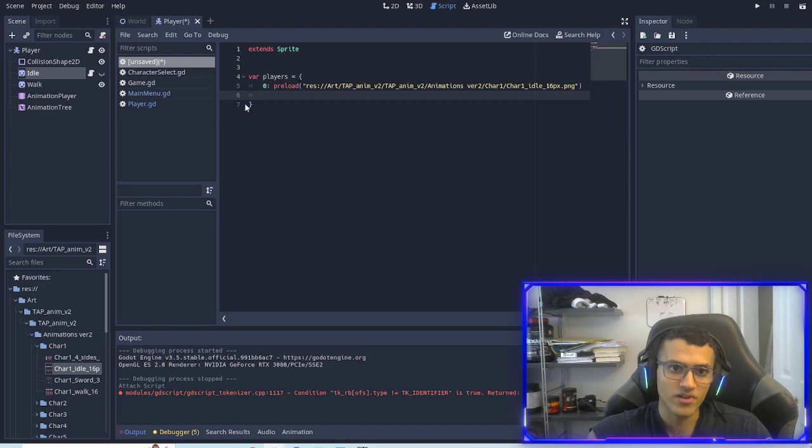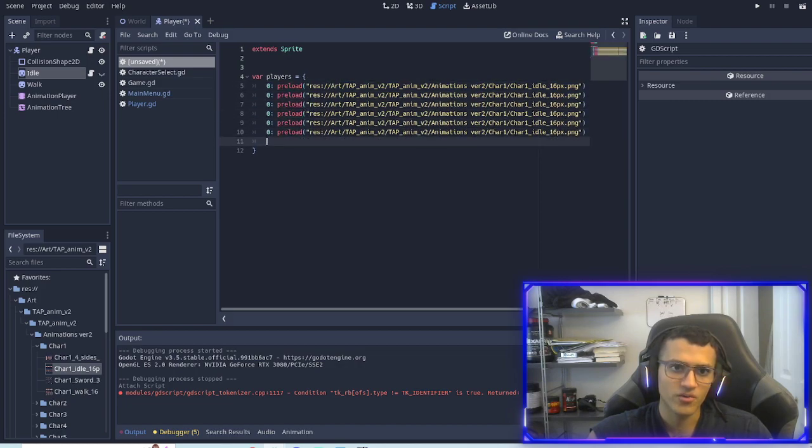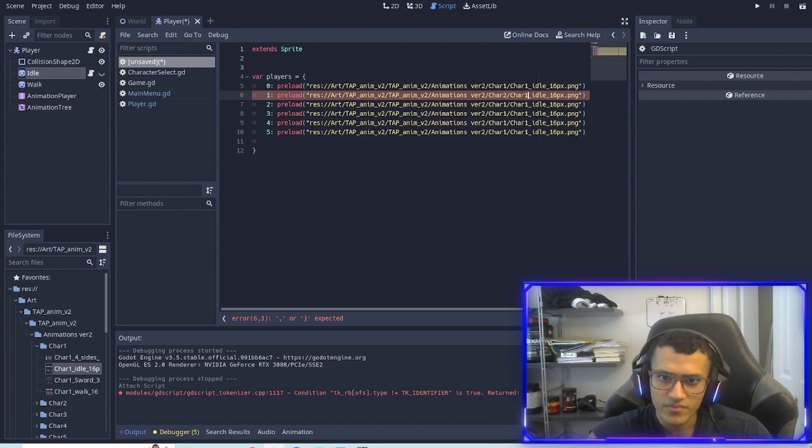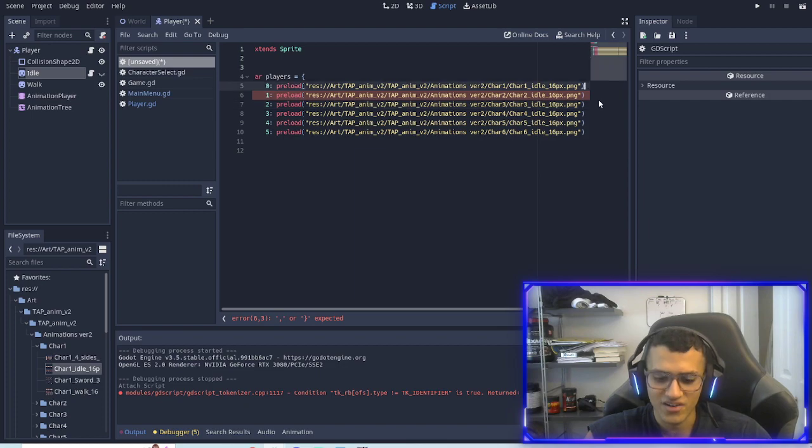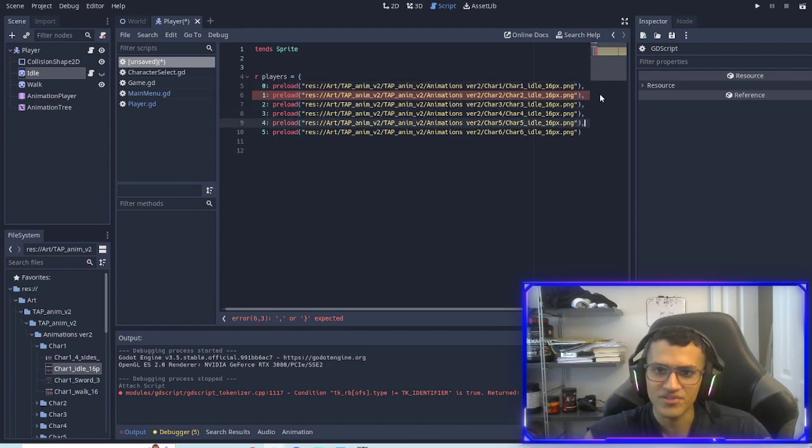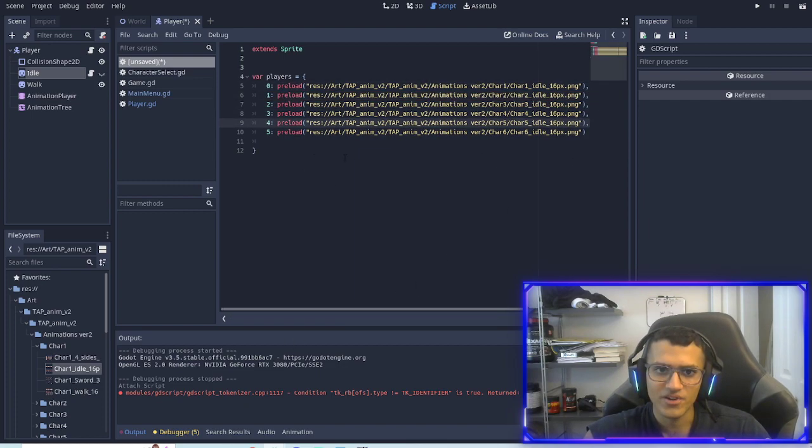And now I'm going to fill our dictionary with all the players I have loaded, right? So I'm going to do 3, 4, 5, right? And now I can do character 2, 3, 4, 5, 6, 6, 5, 4, 3. There we go. And obviously I have to add the commas there. There we go. So now we have a dictionary filled with numbers referring to our certain character. So we've preloaded all of them.